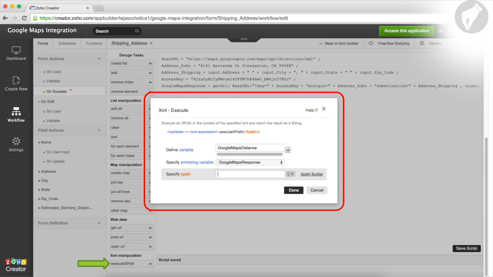So there's 3 things we need to do here. First thing is define the variable. The variable here is going to be the information that we pull out of that hot mess. Then I specify what the hot mess is, and that's Google Maps response. So I'm going to pull the Google Maps distance out of the Google Maps response, and then I need to specify a path. How do I get there?